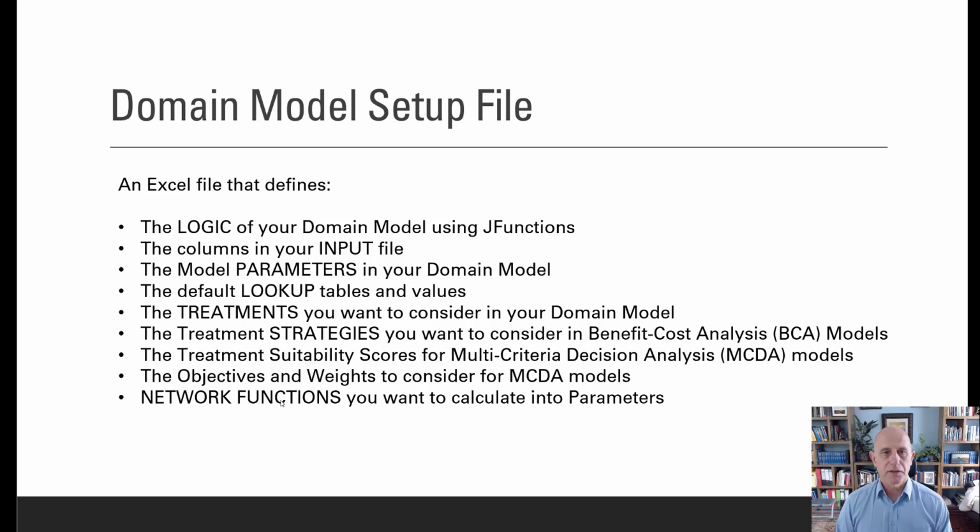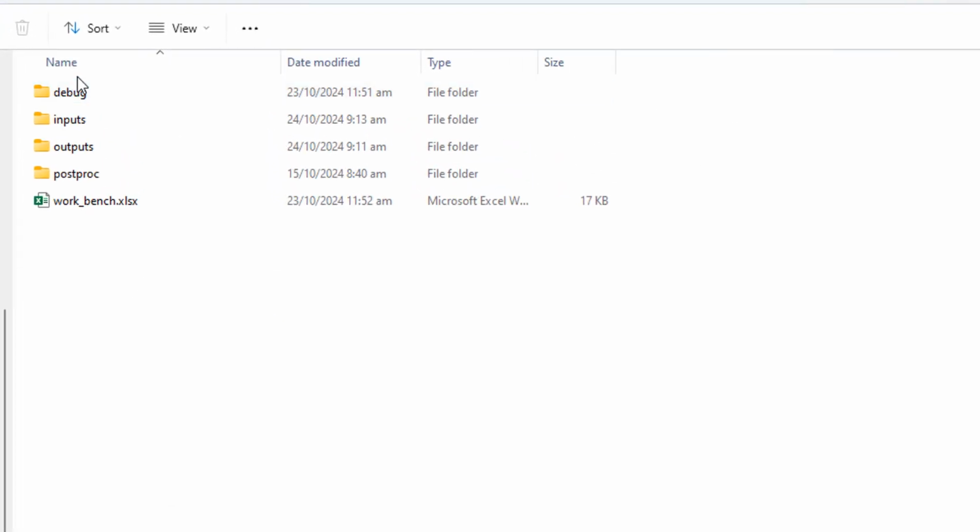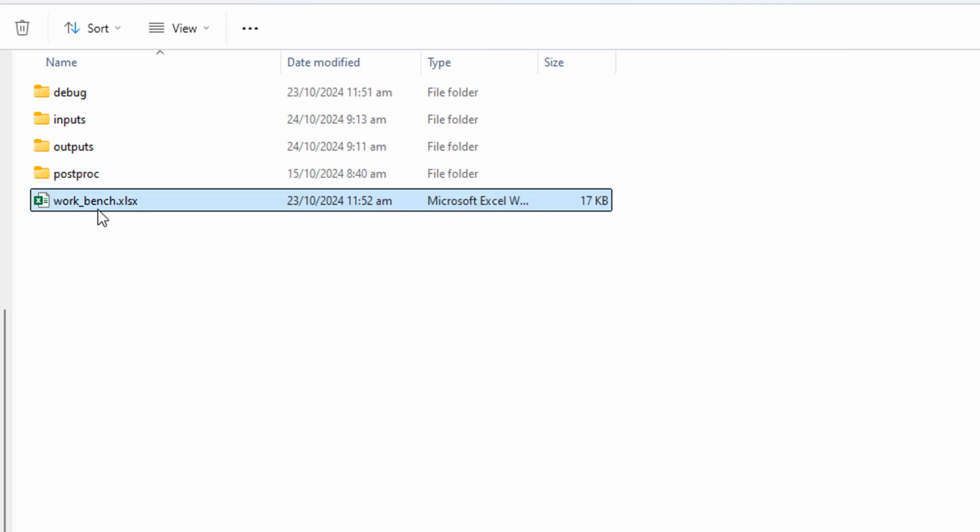Okay, so with that introduction, I'm going to open up the domain model setup file from the tutorial data that you should also have downloaded, and I recommend that you also open this file in Excel and have a look at it side by side while you follow along with this video. Alright, so here I am again in my work folder that you should now be familiar with from the previous video, and we looked in the previous video at this workbench file.